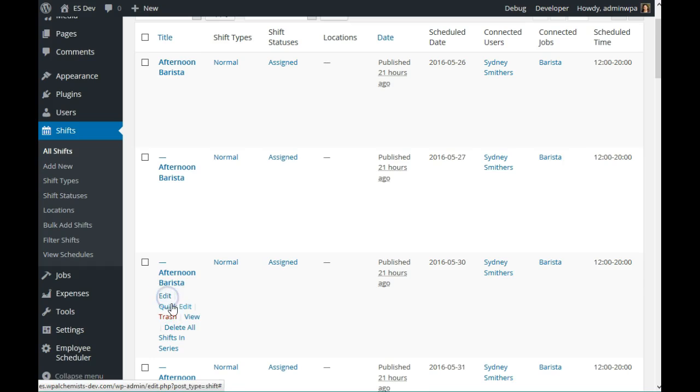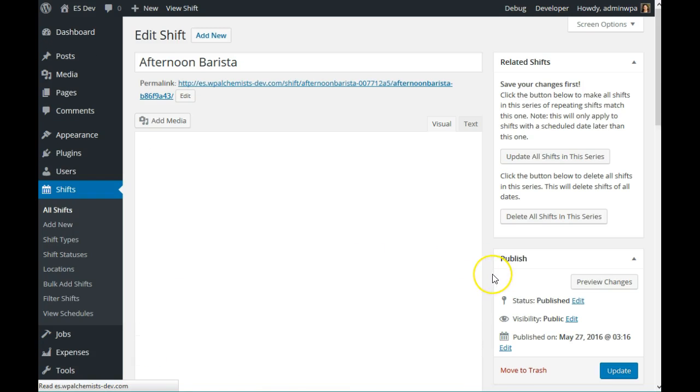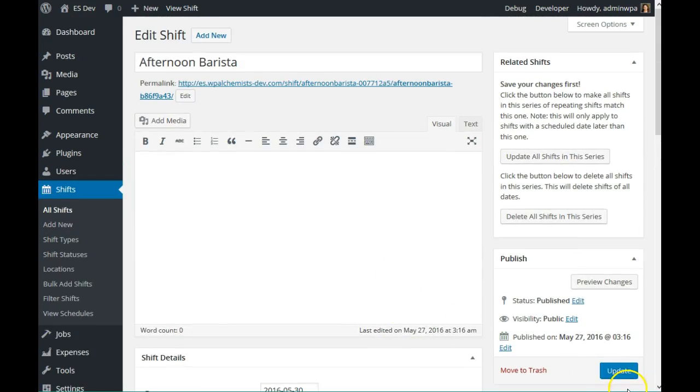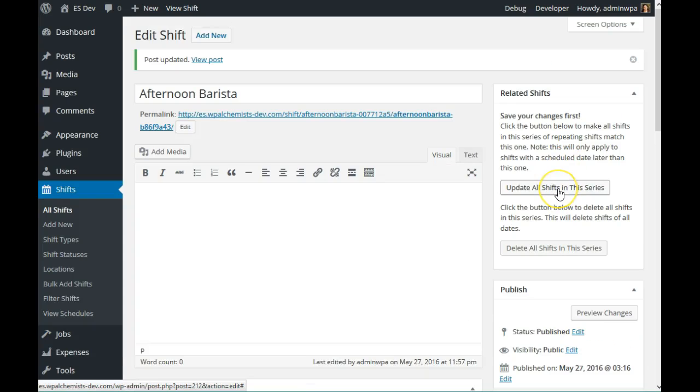There's also the ability to edit all of them at once. So if it turns out that this shift doesn't need to be worked for as many hours, I can change that, and now if I update the shift, I can update all the shifts in this series.